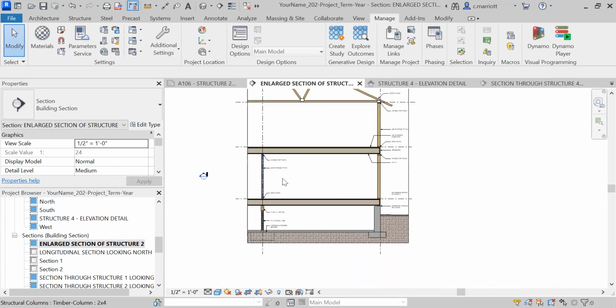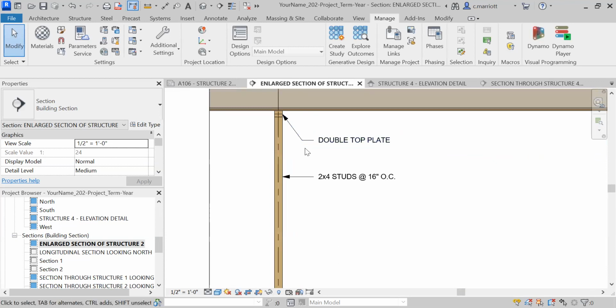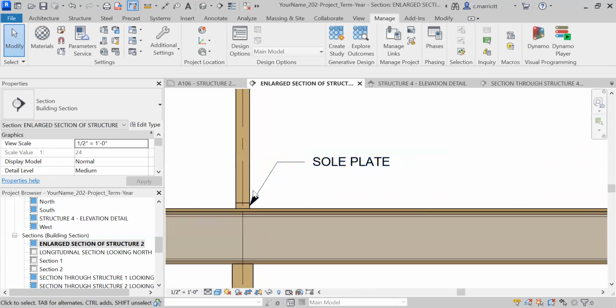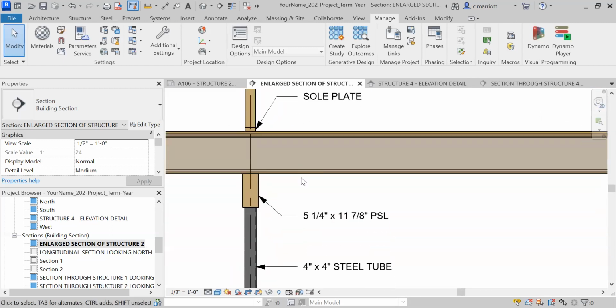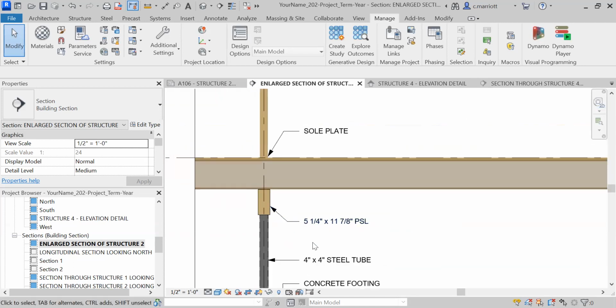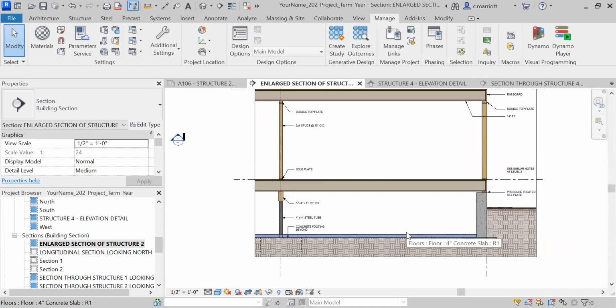All right, moving over to the middle here. We're going to call out the double top plate, 2x4 studs at 16 inches on center, a sole plate, and this parallel strand lumber member. This is one that we had downloaded and it has a very specific size, so we're going to add that. We have a steel tube that's sitting on this concrete footing.